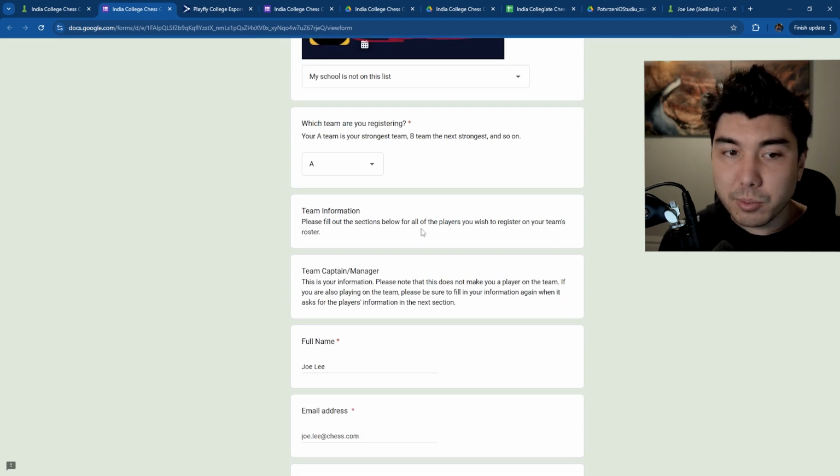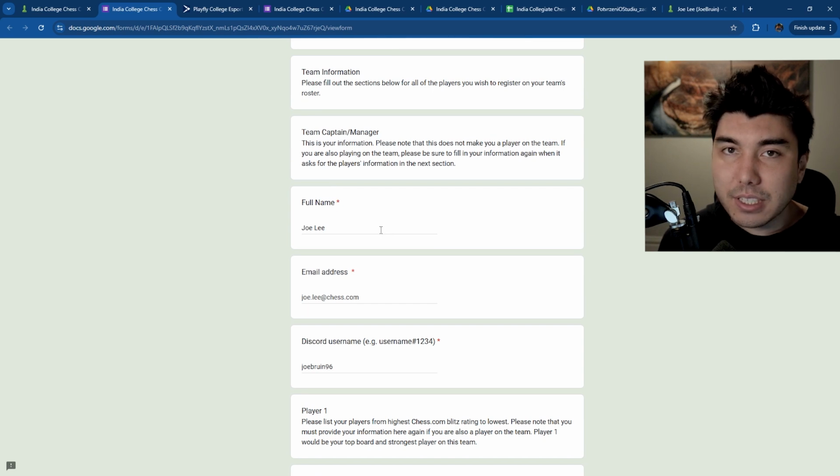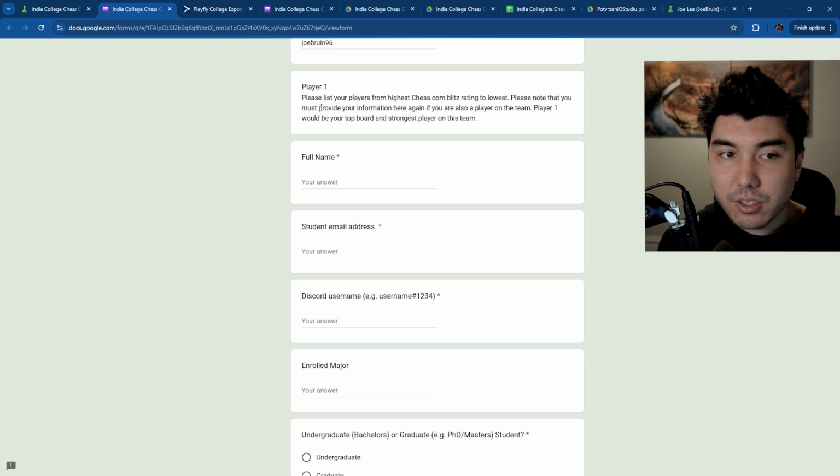Because you can register multiple teams, it's going to ask you which team you're registering. I would start with your strongest team, your A team. That's going to have your 4 strongest players. Next, it's going to ask for your captain information. Only captains should be registering your teams, so this should be your information. Once you put your information, you then put your players' information.